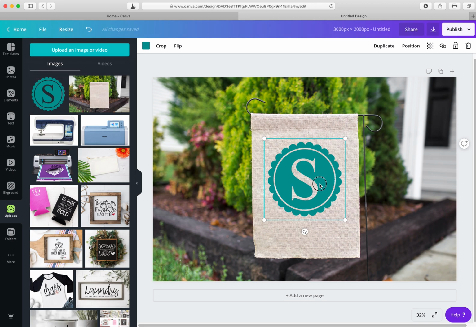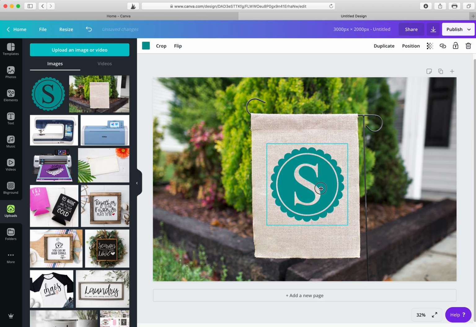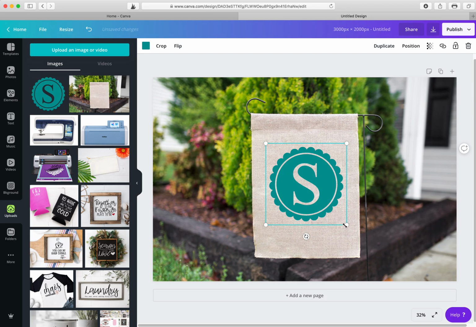So anyways, then you want to just take the mock-up and kind of drag it wherever you'd like it to be on your image. So it looks pretty good right there. It doesn't have to be exact because this is really just to show what it's going to look like, which is obviously the purpose of a mock-up.